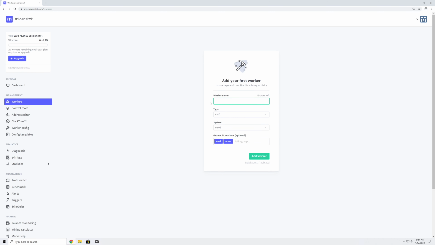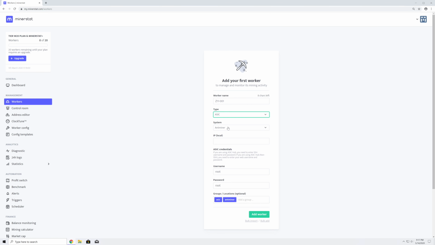You can use uppercase letters, numbers, dash, and underscore, but the length of the worker's name should not exceed 15 characters. Select a name that will help you easily distinguish between your other workers, for example, Z11001. Select the type, which is in this case ASIC, and the system, which is your ASIC's model, for example, Antminer. You will need to enter your ASIC's local IP and the username and password you are using on your ASIC's web dashboard.